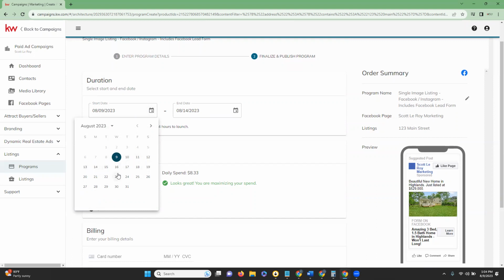And now you do have the ability to create and publish the ad on the same day that you are creating it, which you have not had the opportunity to in the past. Keep in mind, the ad does need to be approved by Facebook, so it can take anywhere from an hour to 24 hours for the ad to publish to Facebook. So just keep that in mind.